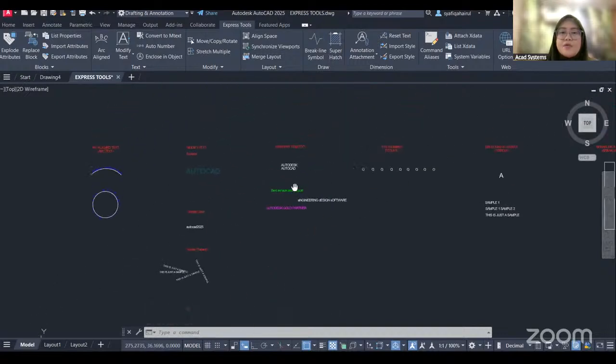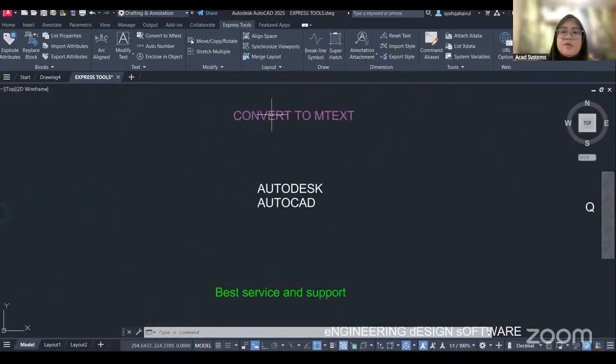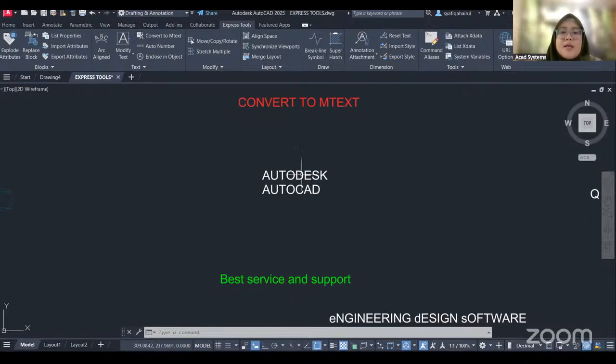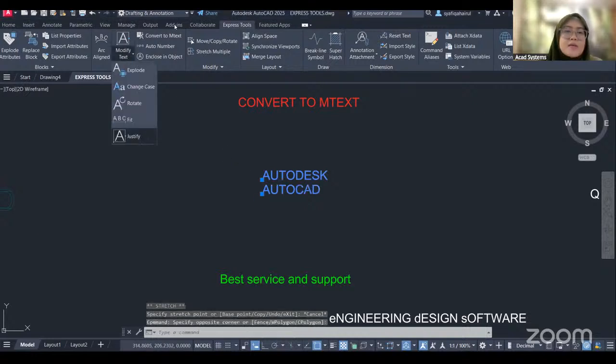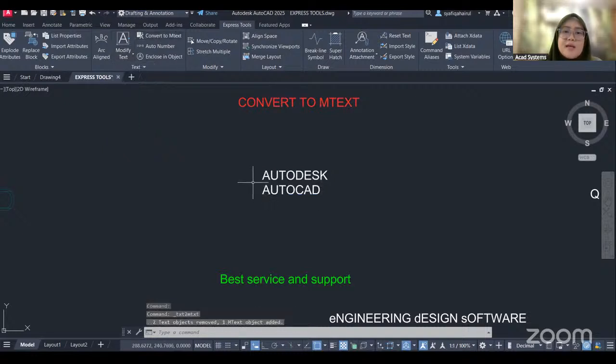Okay, we move to the other command: convert to text. Here I have single line text, which if I click it will bring only one text. Let's say I want it to be in multi-line text. So just highlight this one, and go to modify text, or sorry, go to convert to text. And then over here, it's already converted to text.